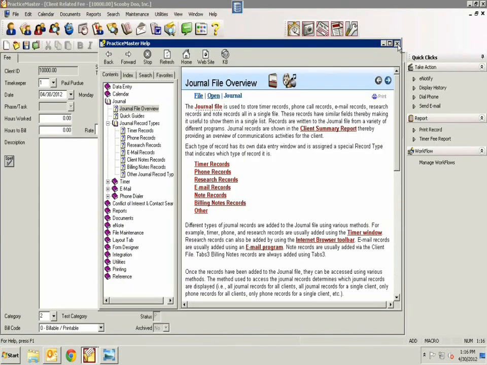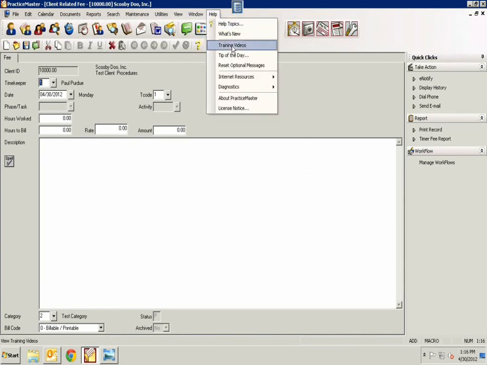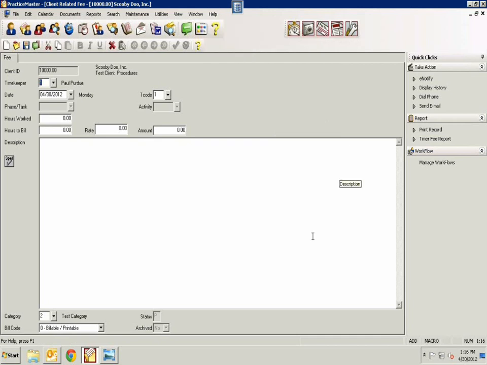Now, I think that's everything. Am I missing anything, Mary Jo? Okay. That is help. You can get there context-sensitive-wise through one of these yellow question marks. You can go straight into it here. We also have the training videos, and the internet resources give us access to the new user newsletter and the knowledge base. Any questions, Sam?